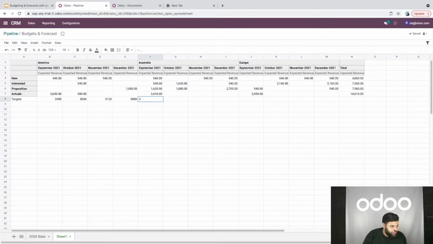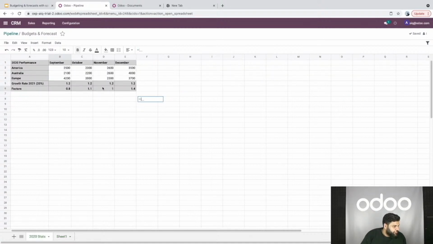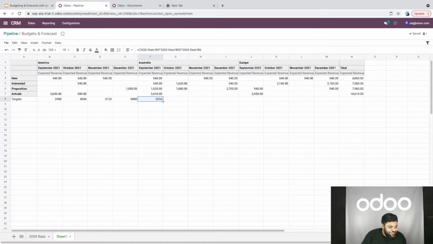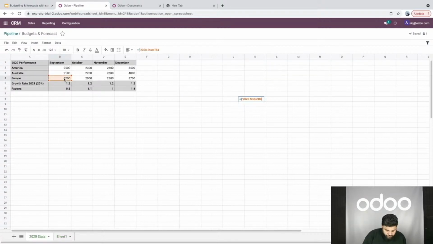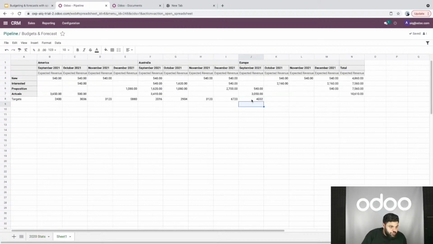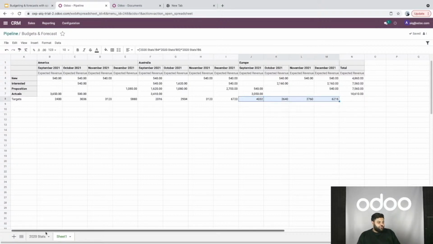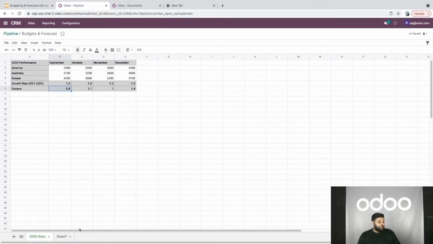Now let's do that for Australia too. Again, month of September for Australia, $2,100 times a growth rate of 1.2 and multiplying that further by 0.8. That gives me $2,016, and I'm going to apply that for the rest of the months in Australia. And let's do the same for Europe. $4,200 times 1.2 and further multiply that by 0.8. And let's just drag that across. So as you can see, my different targets have been set based on the past data that I already have from the previous years.